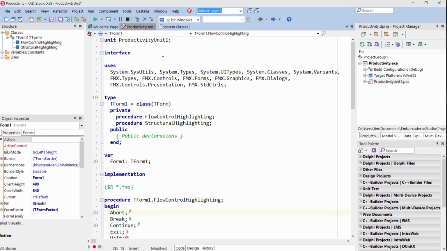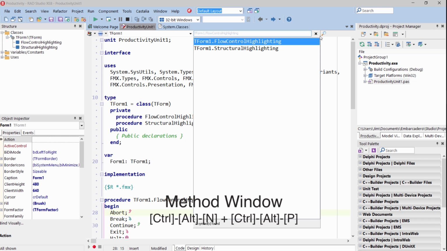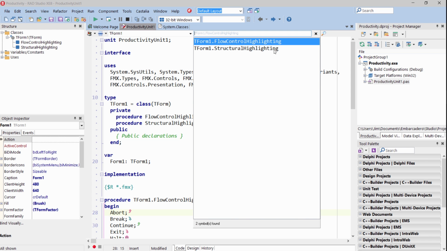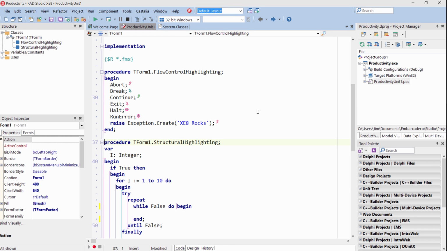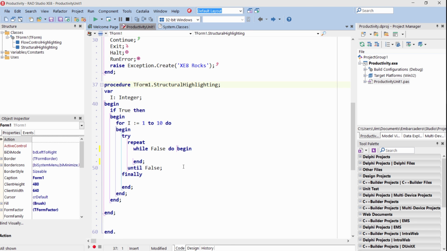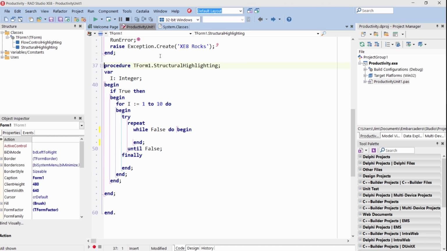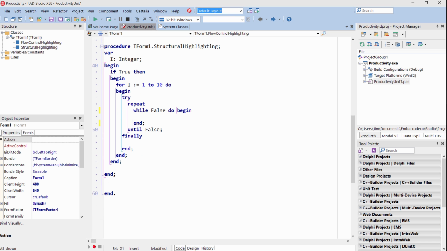So you can also jump to the methods of a type, and that's with this method window or member window. This shows that I only have two members here, the flow control highlighting and the structural highlighting. And one thing that's cool about this is it's auto updating. Right now, if I click up here, I'm in flow control highlighting. And if I click in here, I'm in structural highlighting. So you see updates up there.